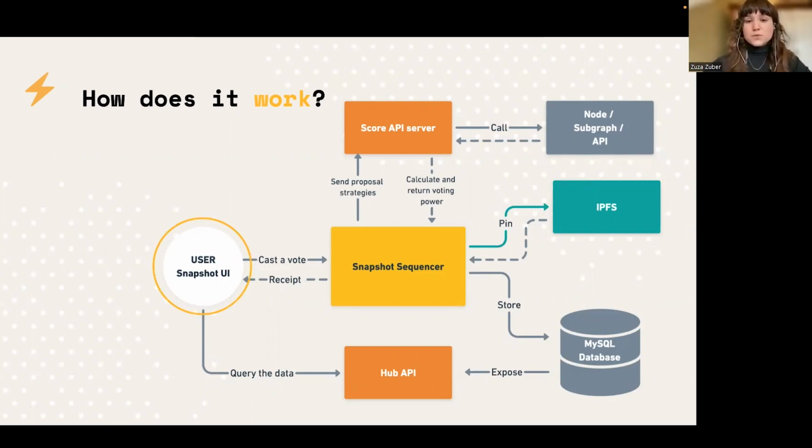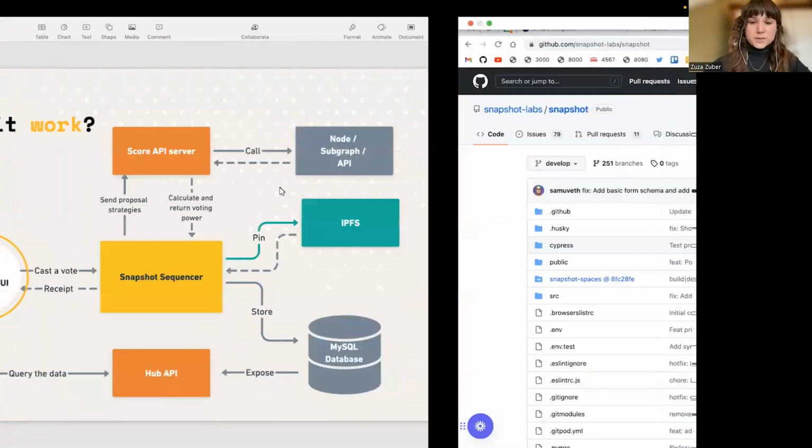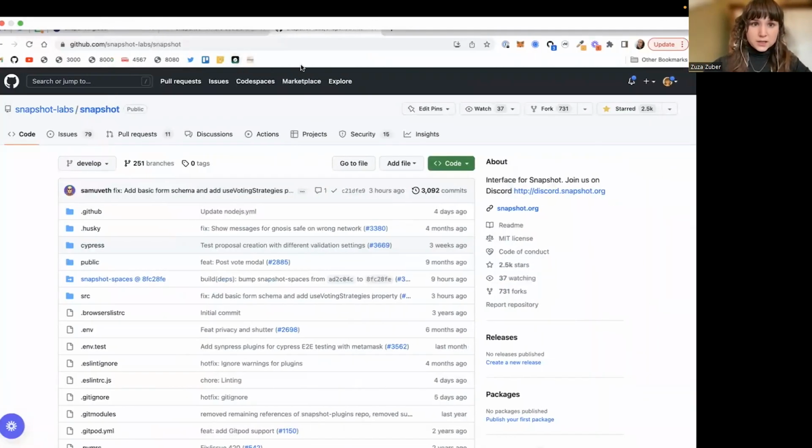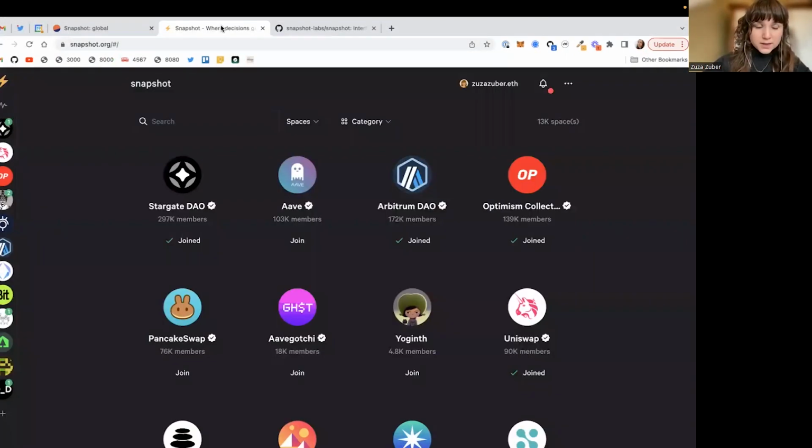When it comes to Snapshot itself, maybe I can just go directly here. Let me have a look. Sorry, my browser. There we go. This is how the interface looks like if you haven't been here yet. So basically, we're currently on the front page, on the homepage of snapshot.org.